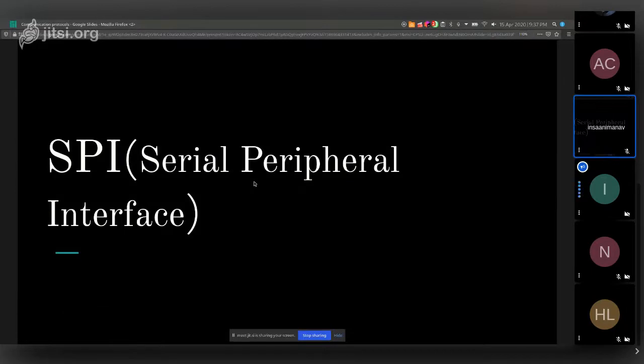So, next up, we have the serial peripheral interface, or the SPI protocol. SPI is a very popular and fast protocol which has a lot of advantages and disadvantages. So let's get straight to what SPI is and how we can implement it.